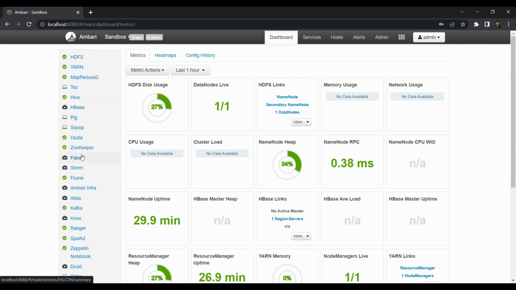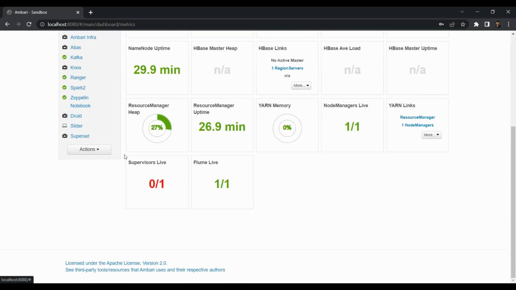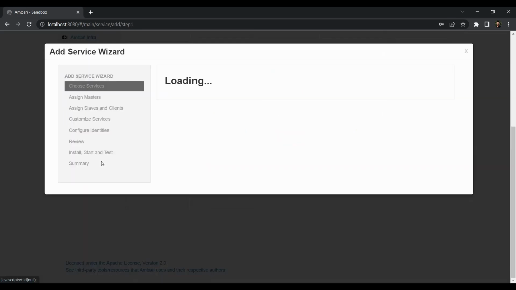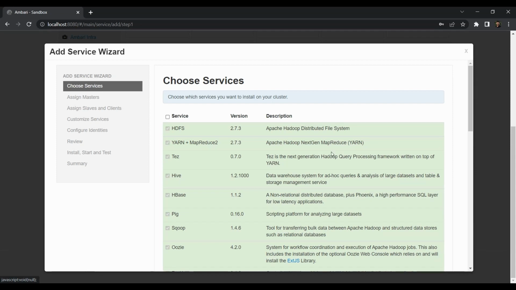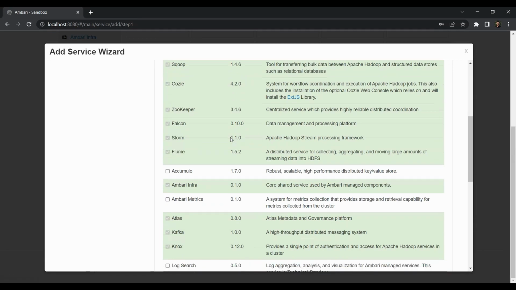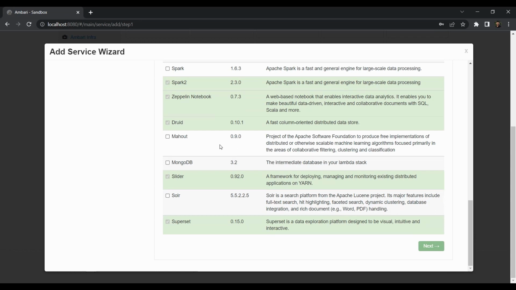Close the warnings, and as you can see all the services are running fine without any issues. For adding MongoDB, you just have to go below, click on Actions, and give Add Service. Click on it, and here in this list you can find MongoDB. So yes, MongoDB is there. Click on MongoDB having the version 3.2. Then give next.